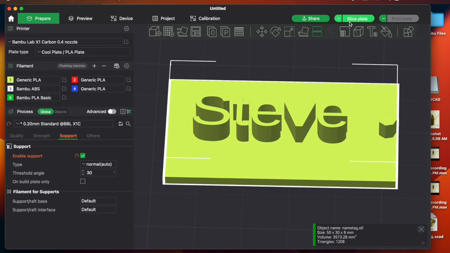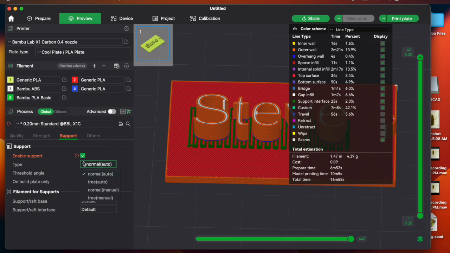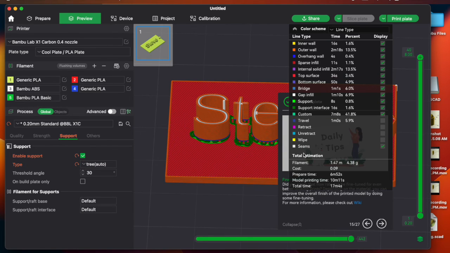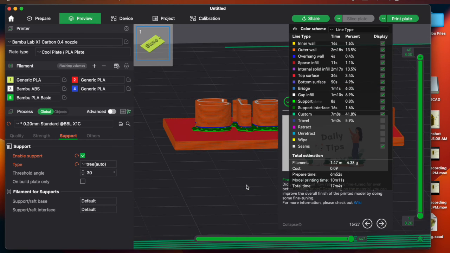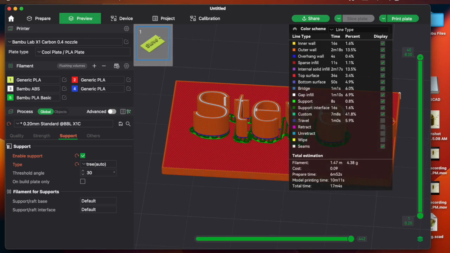Let's slice the plate. And this whole thing is gonna take 16 minutes and 58 seconds. Why not? You know what though? Let's try instead of, I like the tree support better. Slice the plate now. Yeah, that'll be nicer. Now it's gonna take 17 minutes and 4 seconds, but still, all right. So we'll get back to this in a second and you'll see the finished product.